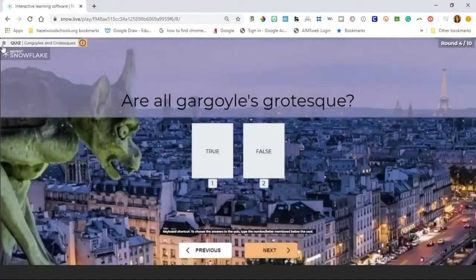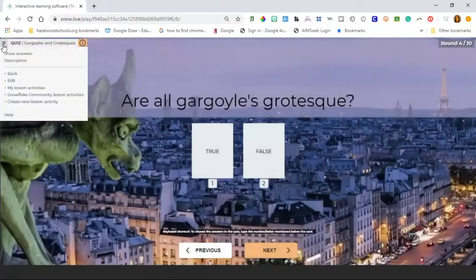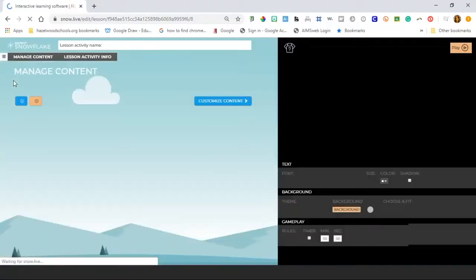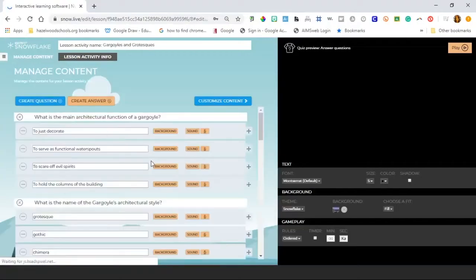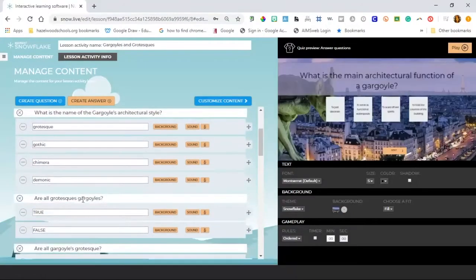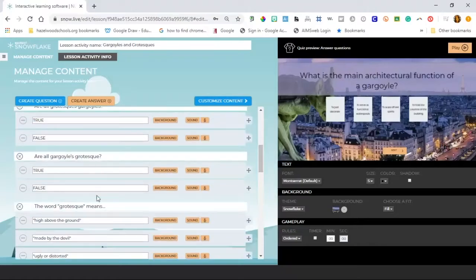So over here, these 3 little bars, I'm actually going to go to edit, and I'm going to show you where that YouTube video is placed. So to start off, just create question. So this top bar here, this is the question, and these are the 4 choices for the answers.